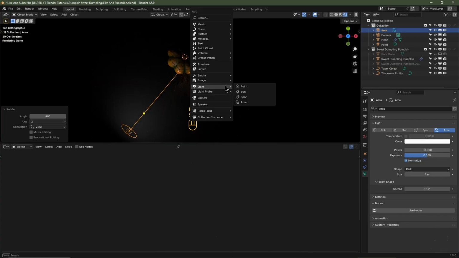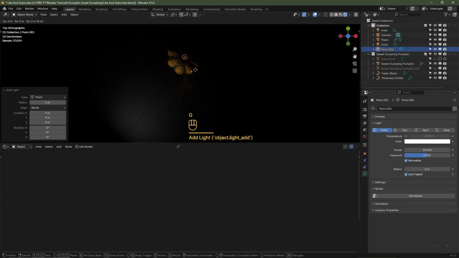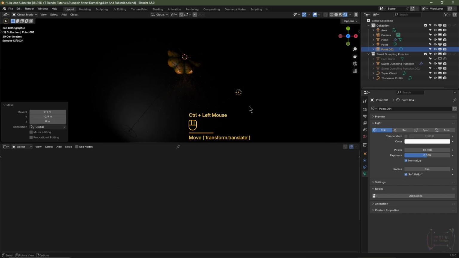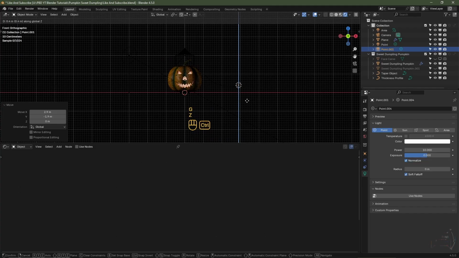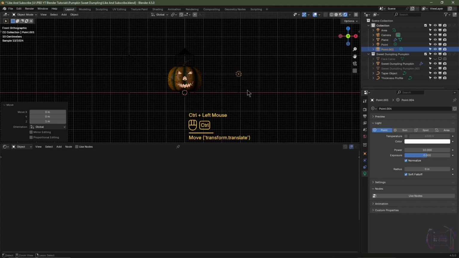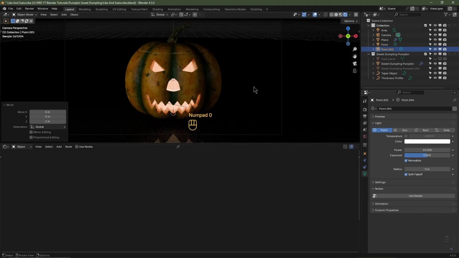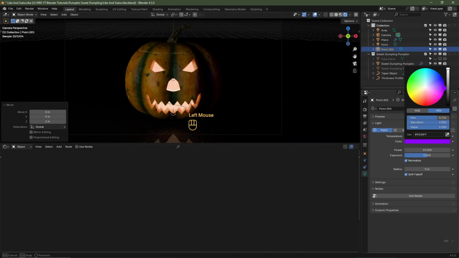Shift A, I'm going to go light, and I'll choose point light. G, hold down Control to snap it to the grid, and I'm going to bring it to around about there. I'll then hit numpad 1 to go into front view. G, Z, hold down Control to snap it to the grid, and I'm going to bring it to around about there. Numpad 0 to go into camera view, and with that point light selected, I'm going to change the colour to a purple colour, something around there.